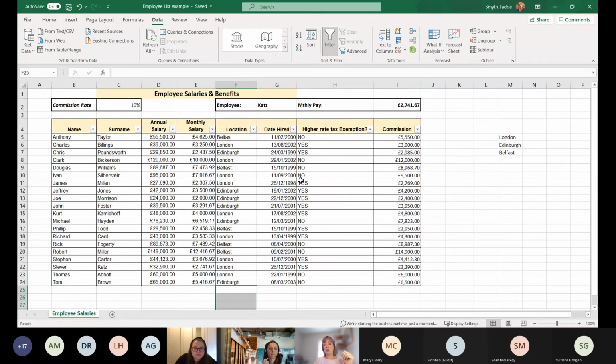Okay, but probably the best thing to do is, if you know that you're going to have to input the same information over and over again, then the best thing to do is just set your whole column up as data validation at the very start.